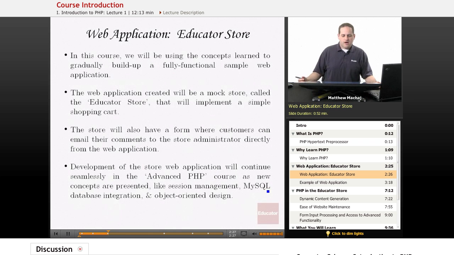So in this course, we're going to be teaching the concepts of PHP by building up a fully functional sample web application. The web application we're going to be creating is a mock web store called the Educator Store. It's going to do a couple things. It's going to implement a simple shopping cart, and it's also going to have a form where customers can email their comments to the store administrator directly.